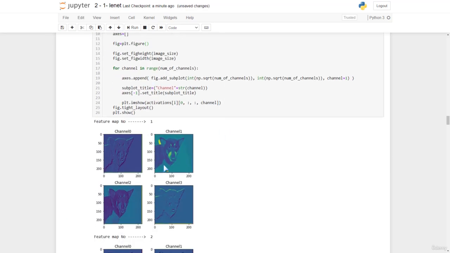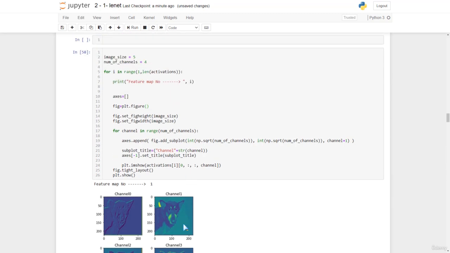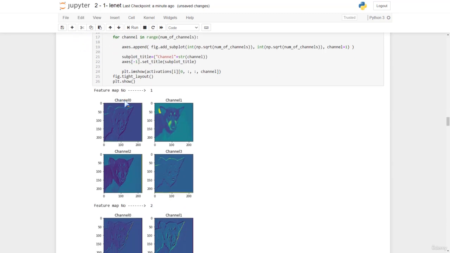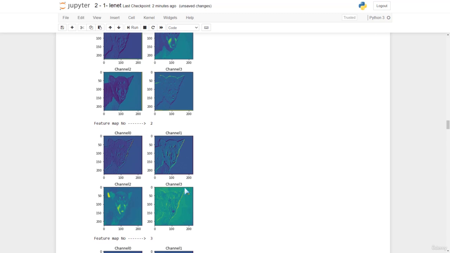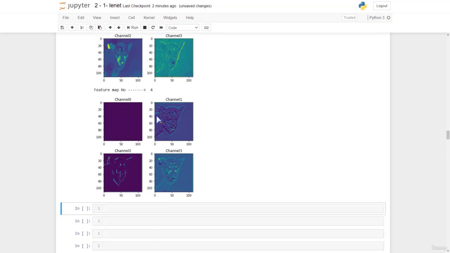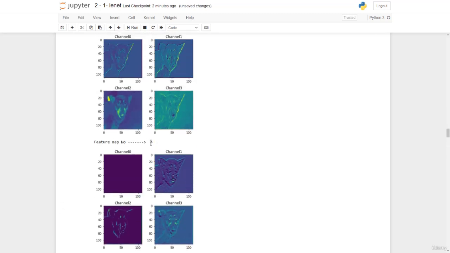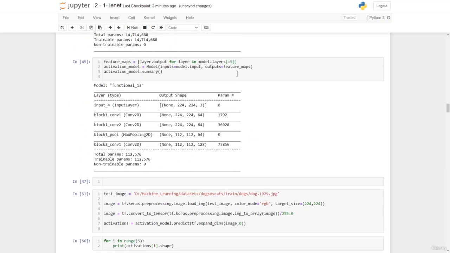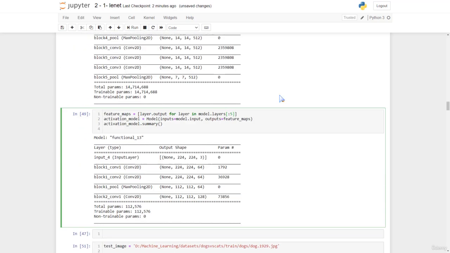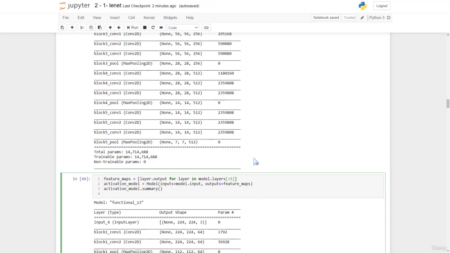Feature map number 1, that's the first feature map. We have this from channel 0 to channel 3, that's the 4 channels. We have this, and then up to this last feature map. Now let's modify the code such that we could print out all the feature maps, so we will not be restrained to the first 5.